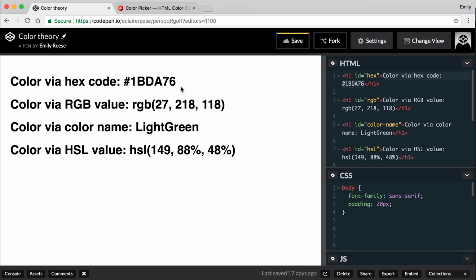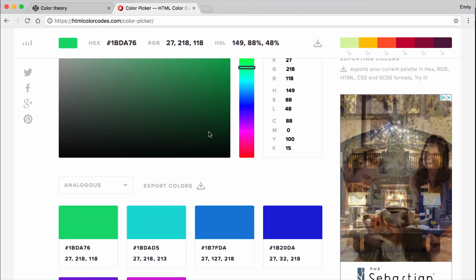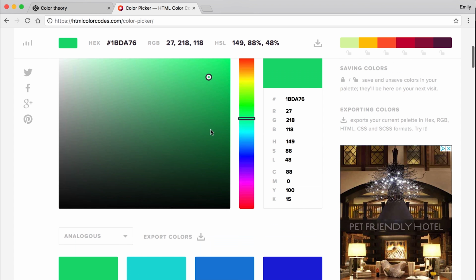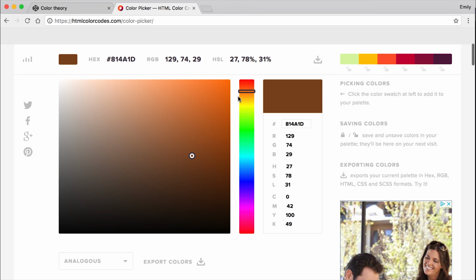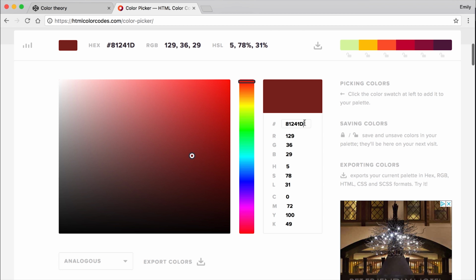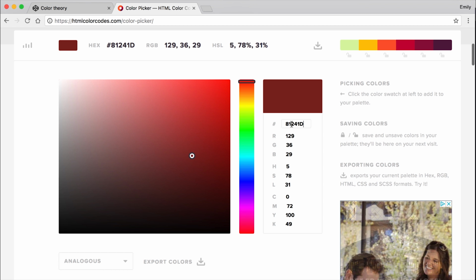Hex codes are a 6-digit series of numbers and letters that represent a color. It's really hard to tell just by looking at this hex code, #1BDA76, which color this actually is, but there are a lot of tools online that will allow you to look at a particular hex code and see the associated color, such as this website, which is Color Picker, and you have this whole set of colors that you can look at and immediately see the hex code for. For example, if I want a nice red, I can get a red and get 81241D as the hex code, always prefaced by a pound sign.